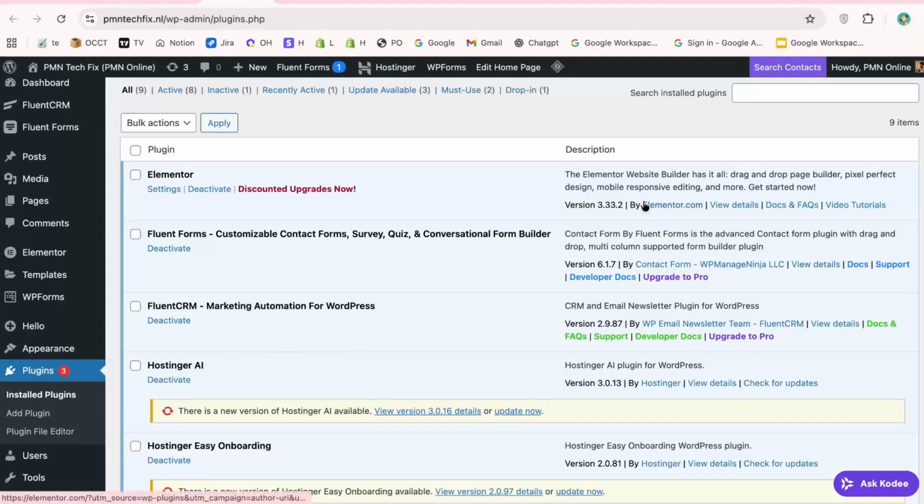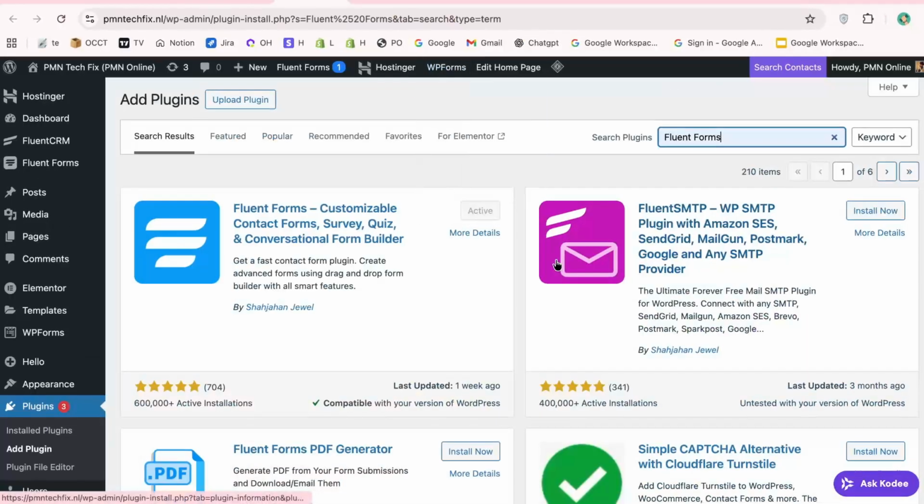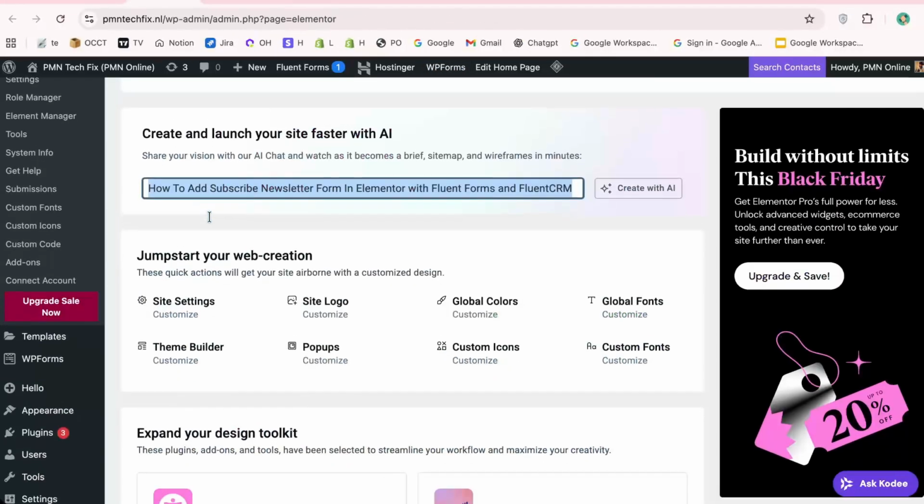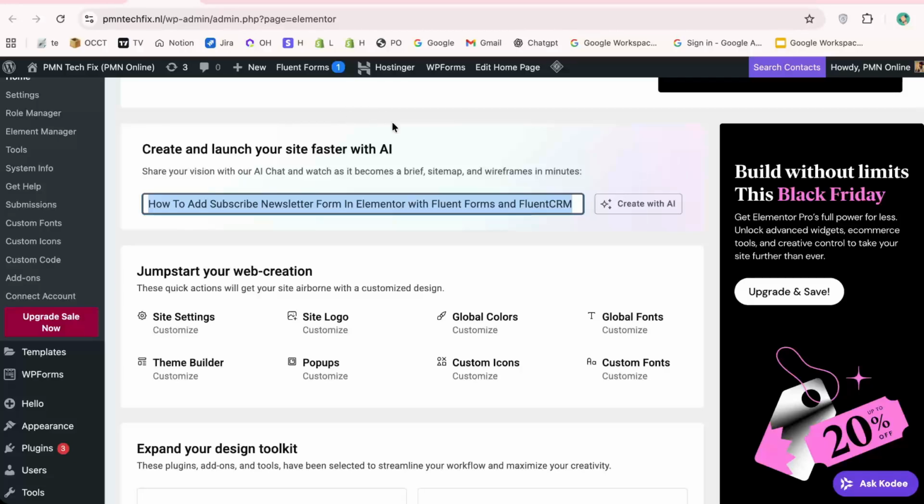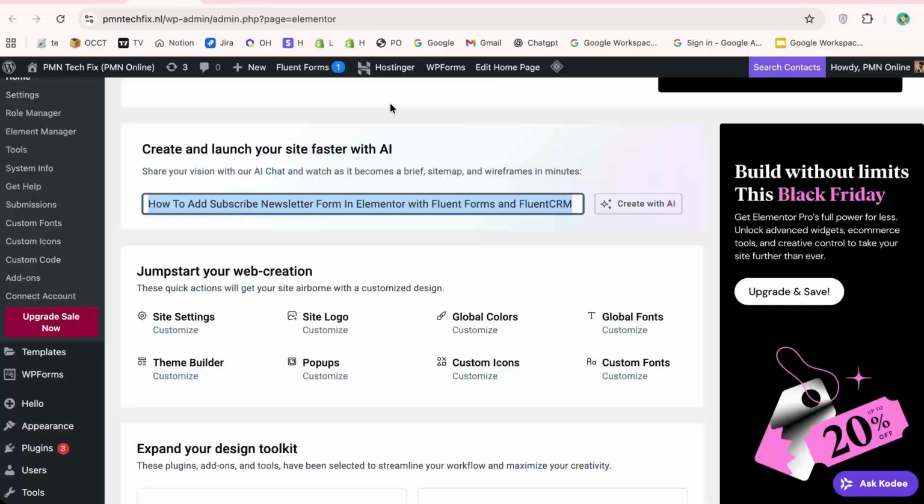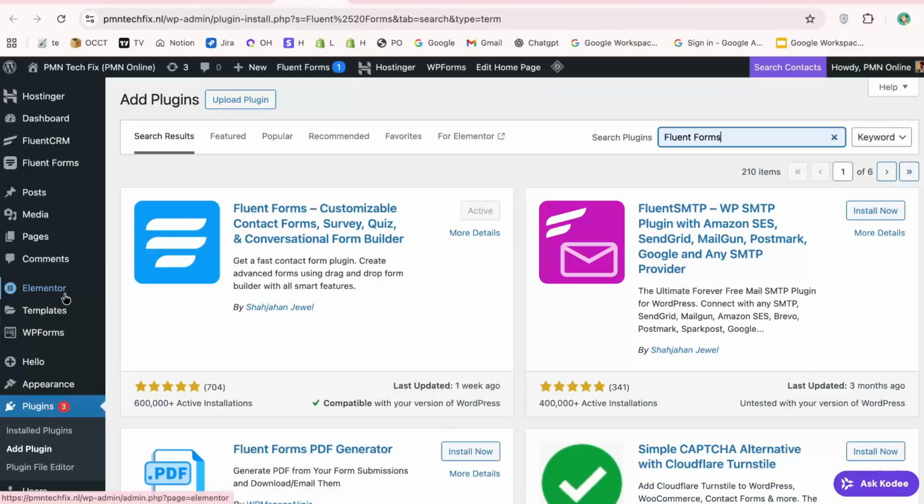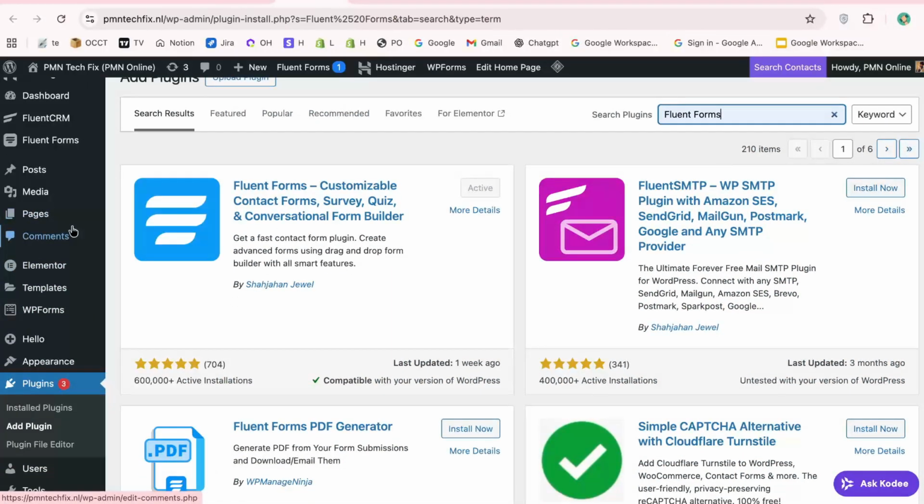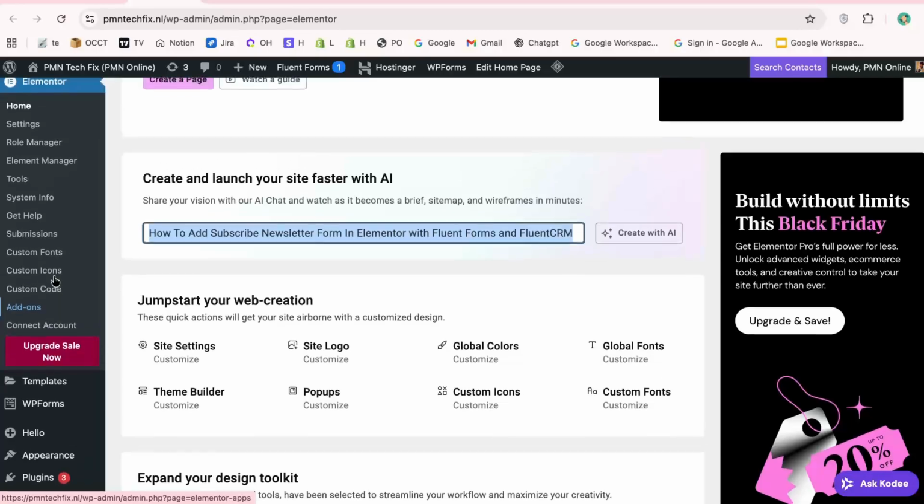Here is the step-by-step guide to integrating a functional subscribe newsletter form using both Fluent Forms and FluentCRM and placing it perfectly with Elementor. Part 1. Setting up Fluent Form and FluentCRM. Install both plugins from WP repositories named Fluent Form and FluentCRM. I have both the Fluent Forms and FluentCRM plugins installed and activated in my WordPress dashboard.